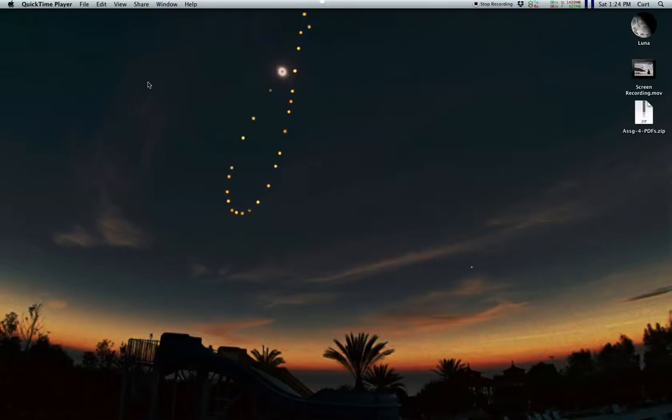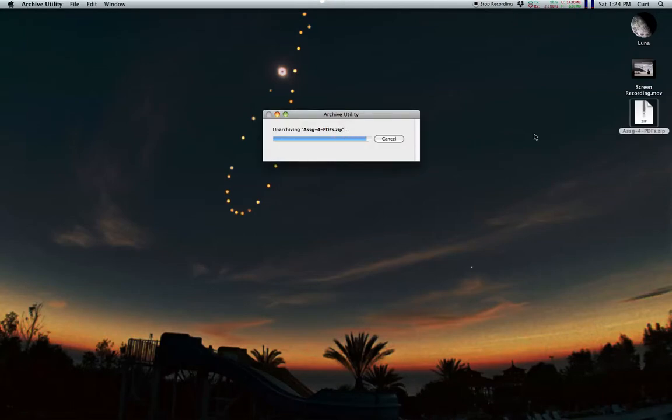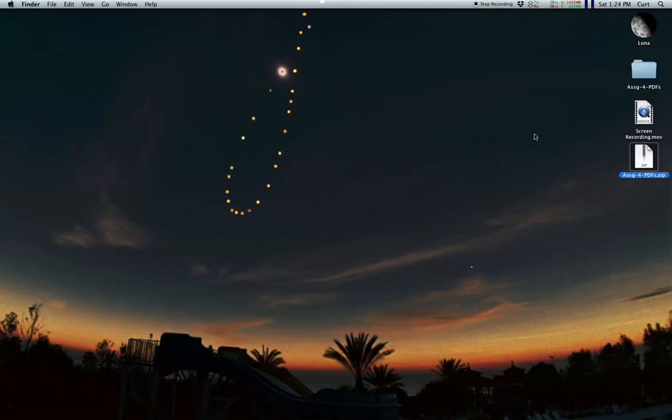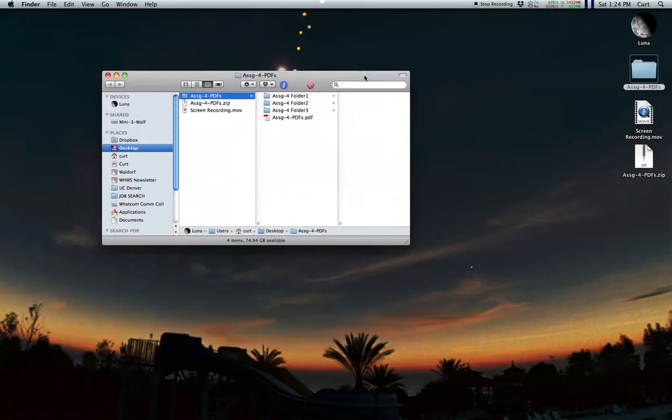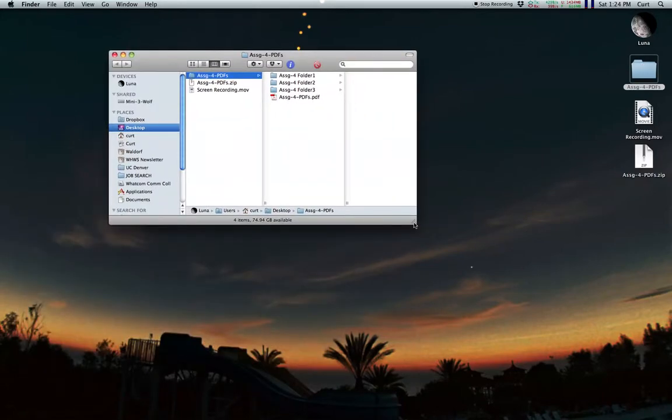Video on how to complete assignment 4. As you can see, I have downloaded the zip for proof and PDFs for print for the press room. So when you're going to send files to a print shop, you want to create PDFs in a certain way, and when you send files to clients, you might want to create PDFs in a certain way also.